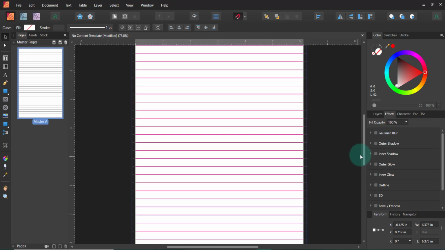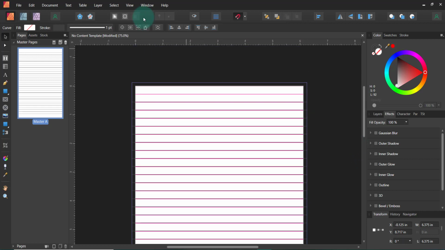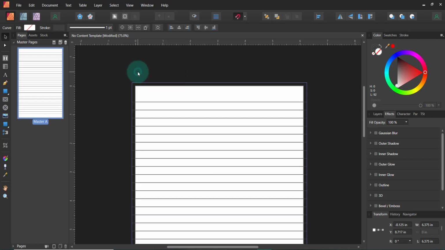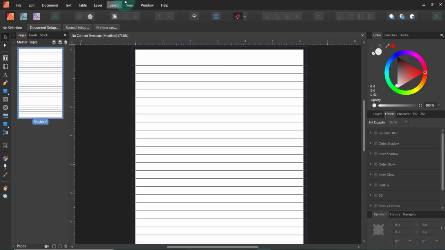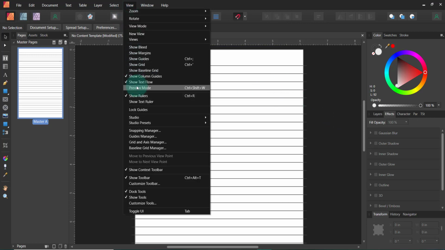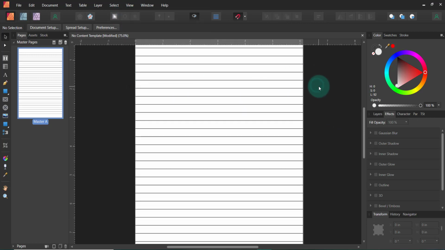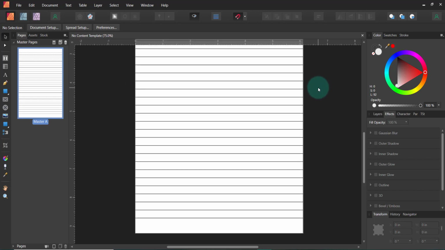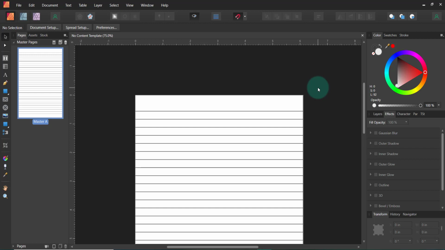And there you have it. These are all my lines. I'm going to go ahead now and remove the baseline grid. So this is what my page looks like, and as you can see, it is okay. I'm quite fine with it this way.